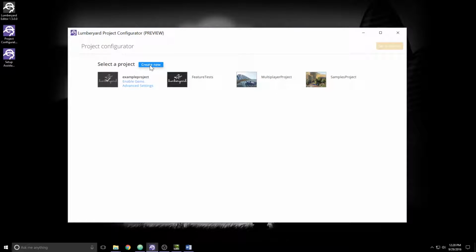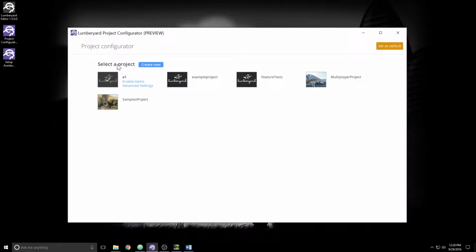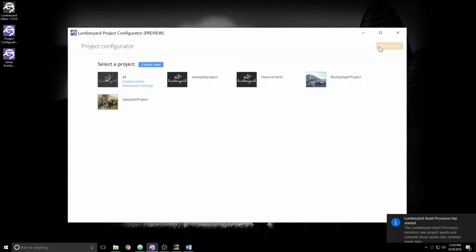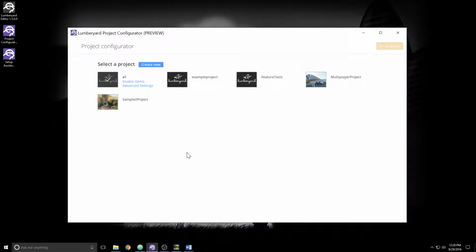Here it is. I'm going to go ahead and create a new project. We'll just call this A1. We'll be deleting it anyway. Click Create Project. Then I'm going to click it and make sure it's set as default. You'll see the asset processor start to process the assets for the new project. We'll let that go for a second. And then we're going to delete that project.